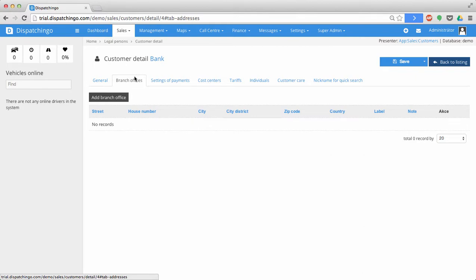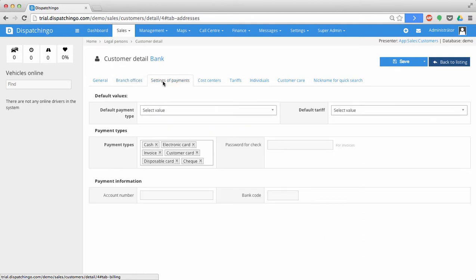You can set up all the payment details. You can set up default payment type, default tariff, and you can also edit the allowed payment types. The password is here to check that the customer is allowed to put his journey on invoice. So anytime the dispatcher will choose the invoice option, the customer will be asked to say the password.